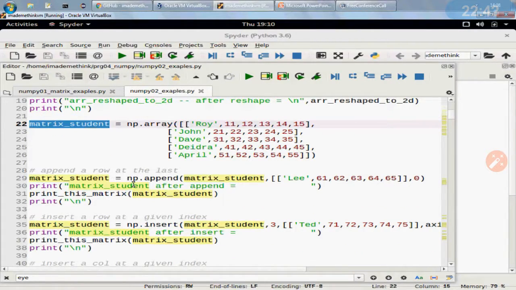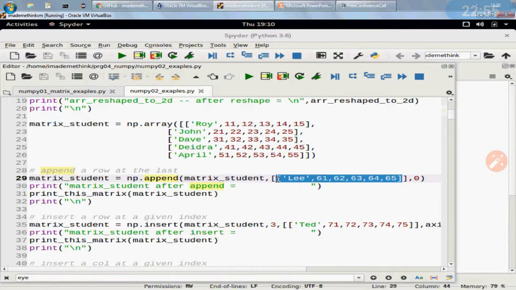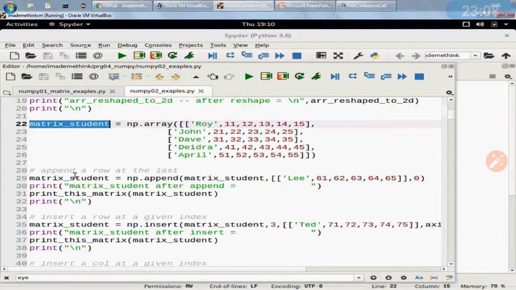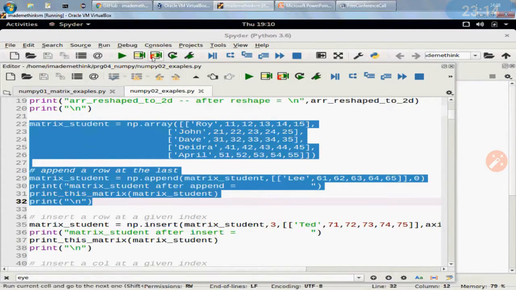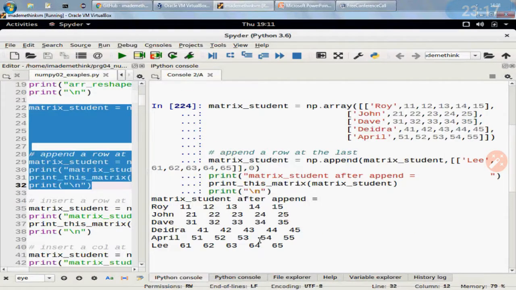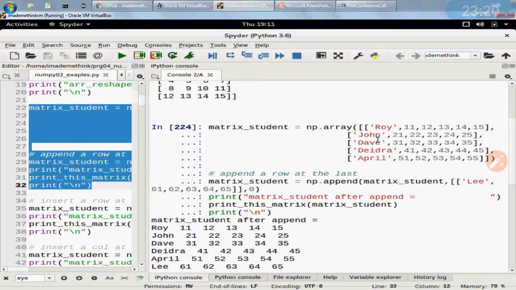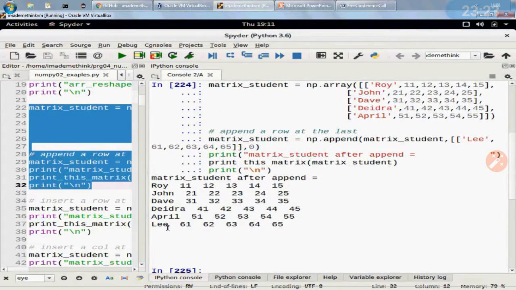Append a row at the last. If I want to append something at the end, I can do it using np.append, but when I append it, it has to be in the same format: a string and then the numbers 1 2 3 4 5, so a string and 5 numbers. Let's run this code. Earlier it started with row John, etc., April. Now it has inserted another row at the end.